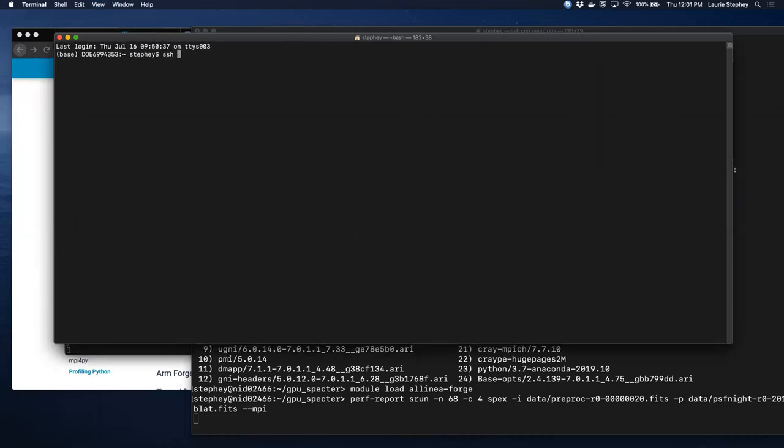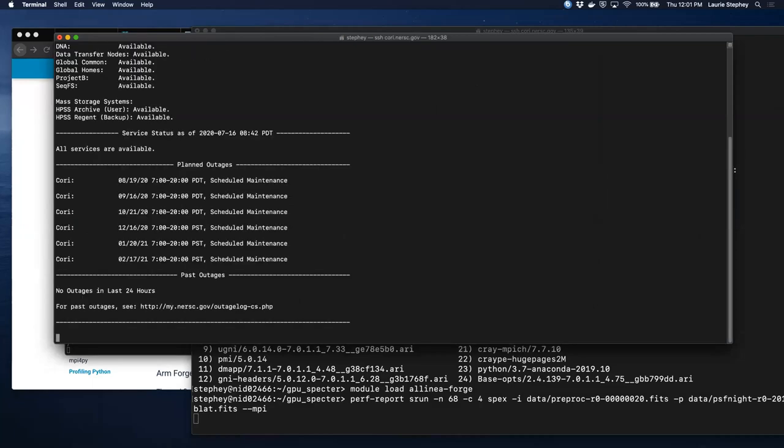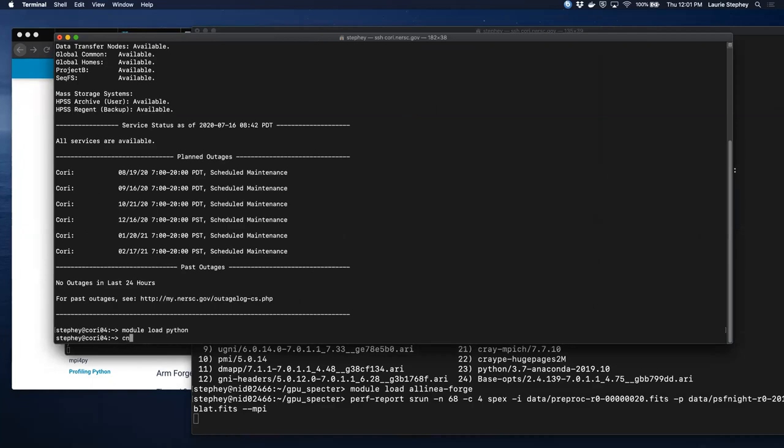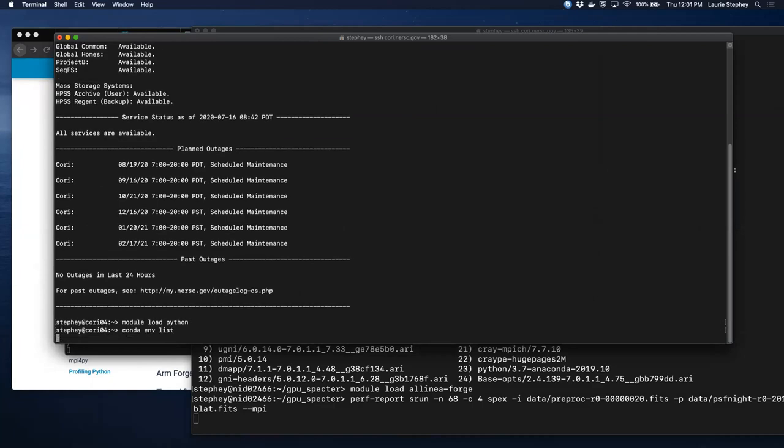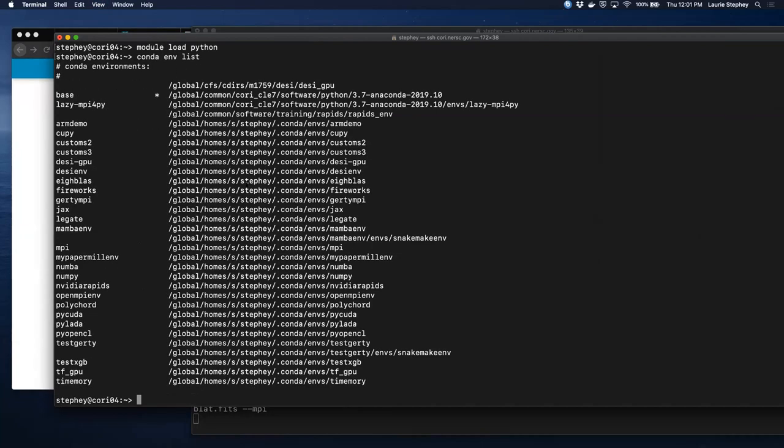All right, so we're gonna go to Cori. We're gonna module load Python, and then we're gonna conda env list. Okay, these are all of my own environments, which you guys will not be able to see because they're mine, but these two exist in our base Python module. So everyone should be able to see base and lazy MPI. So whoever asked that question, if you type conda env list, is this what you see?